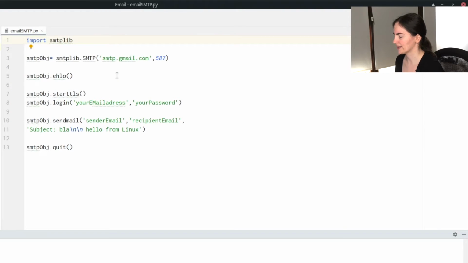Okay, so here we are inside of PyCharm, and I already prepared the code. I also uploaded the code on my GitHub, which I will link in my description box. In line 1, we are importing the smtplib module.